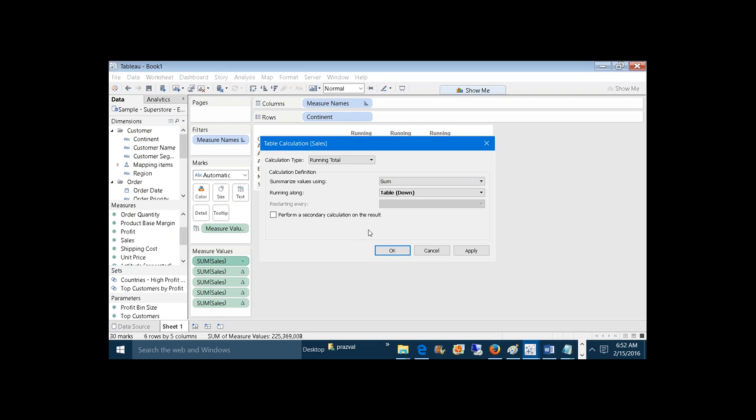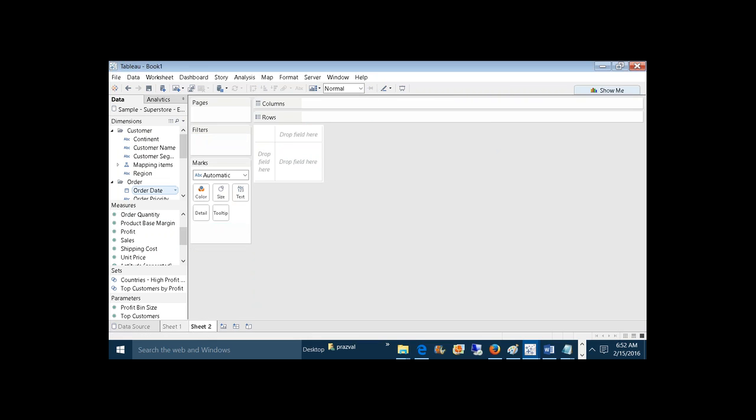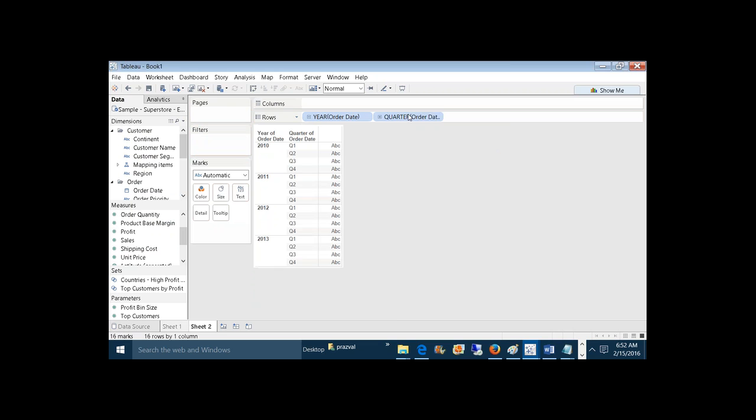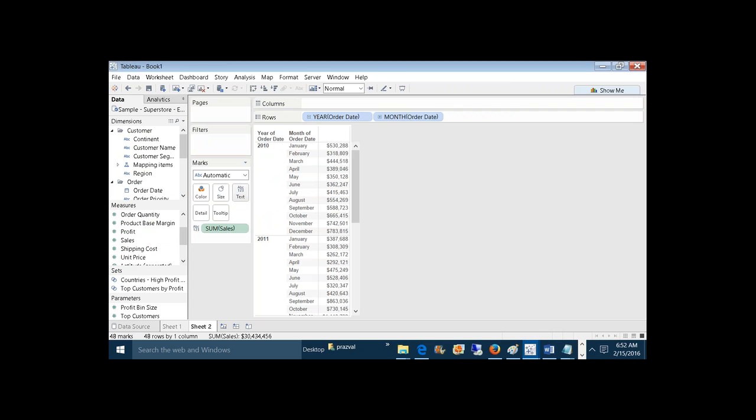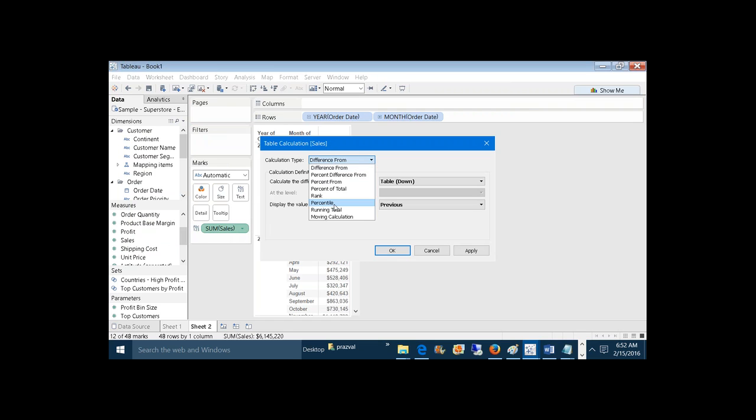So now let me take one more task. I'm taking year and I'm taking month, and I'm taking sales. So here I would like to get the cumulative sales for every year. So how to get the cumulative sales for every year? Right click on sales, add table calculation. The calculation type is running total.